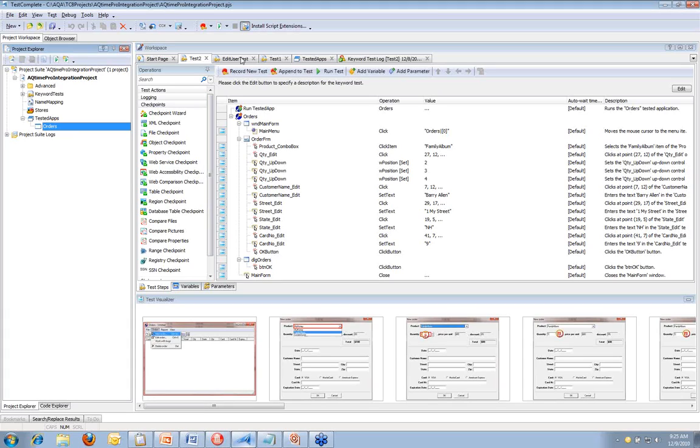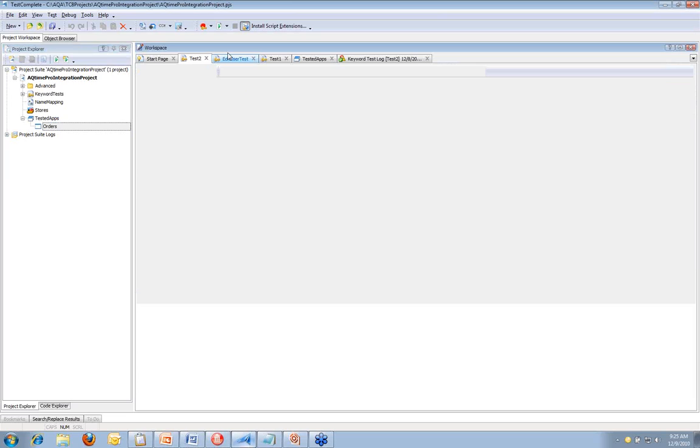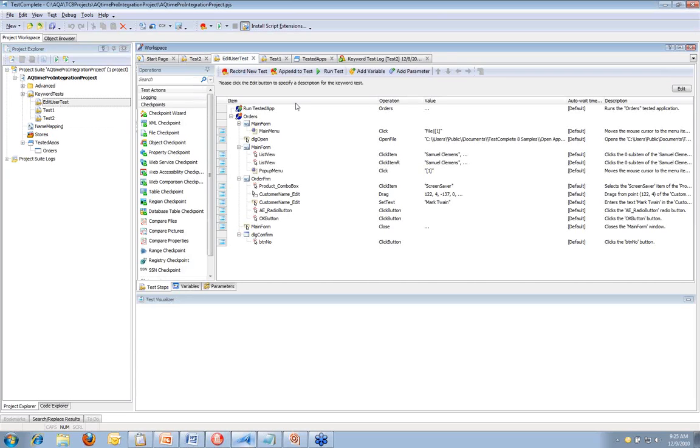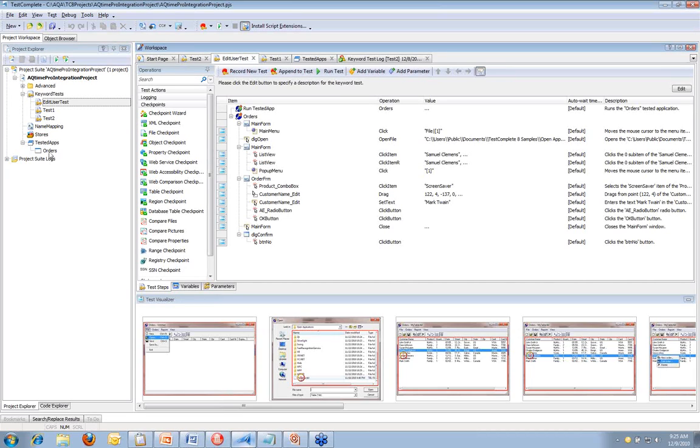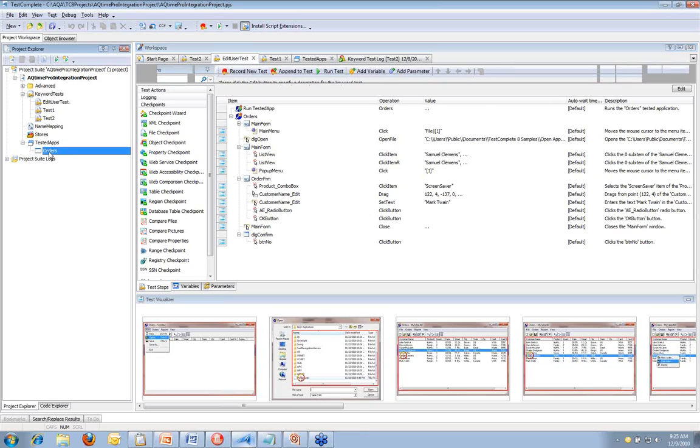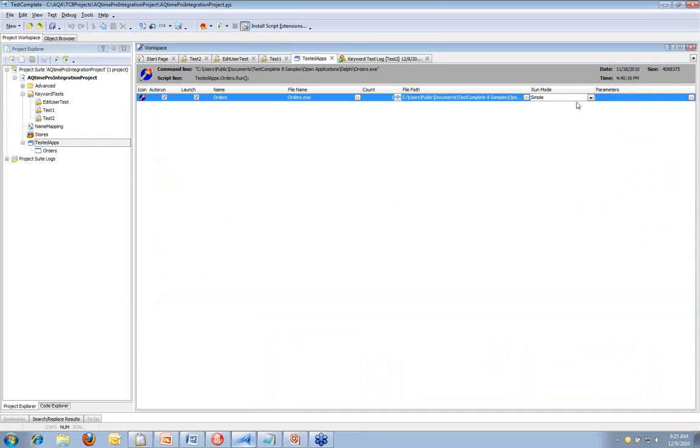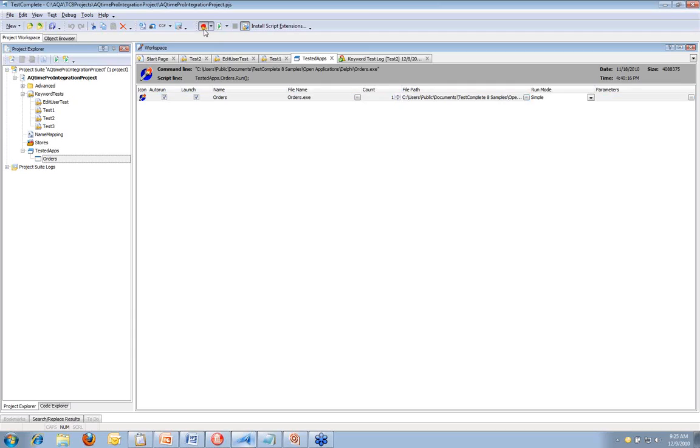So I've got one test already created here. This is a test that's going to edit a user's order. But now what I want to do is record a test that's going to place a new order in my system. So what I'm going to do is just make a couple of tweaks to my project real quick here, and then we'll start the recording process just by clicking on this record button that you see right here.